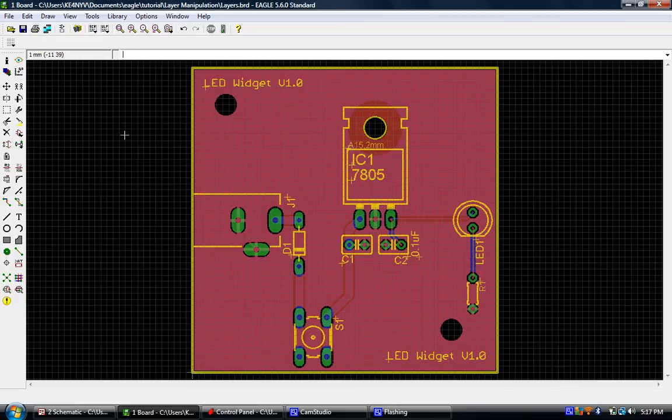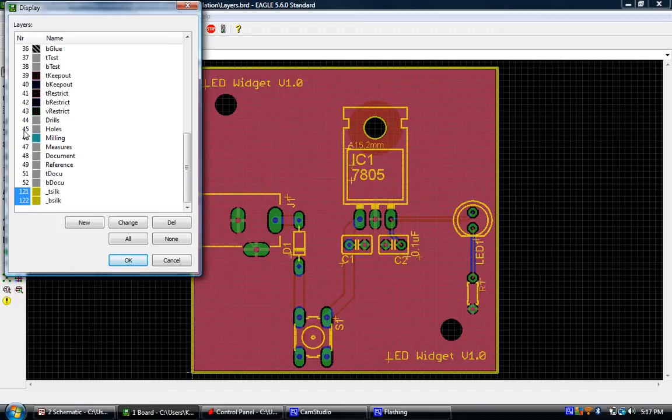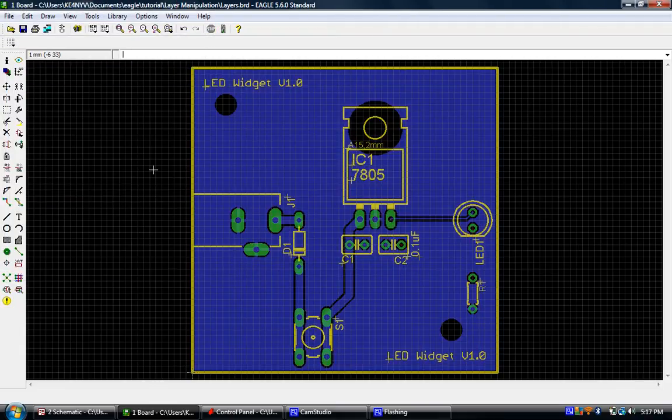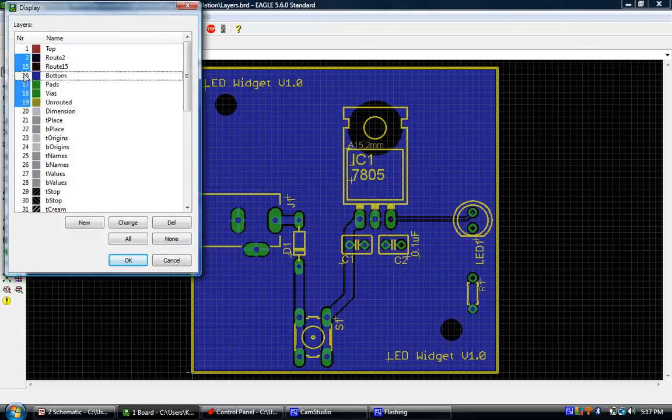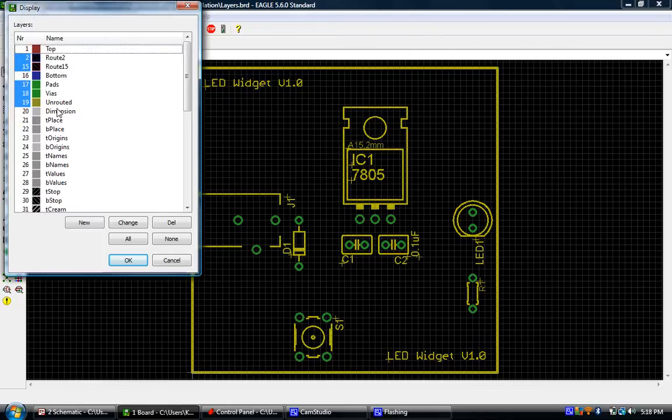In some cases, you might have a fairly complex board where you want to look at specific traces, whether they're on the bottom or the top layer, and we can do that easily by turning off our top or bottom layer. For example, let's turn off the top layer. Click OK. Now we're looking at our bottom layer, and if I was to turn off our bottom layer, that would turn off everything, all of our copper, top and bottom.